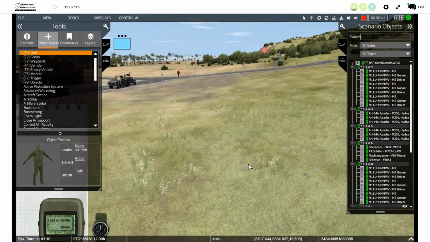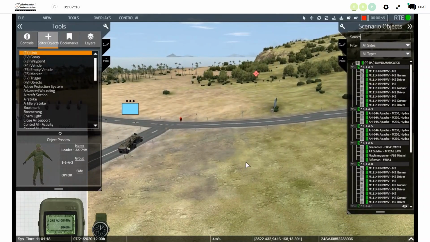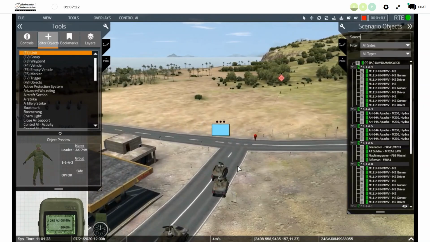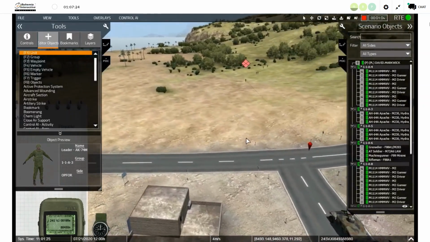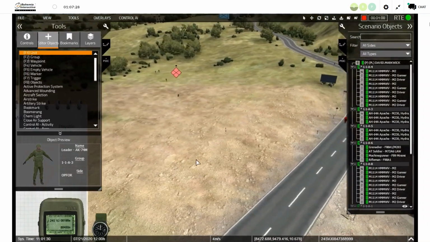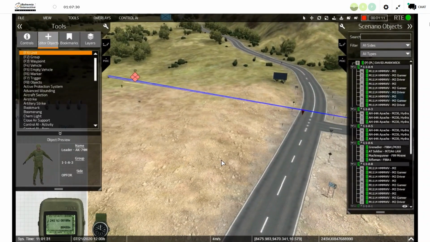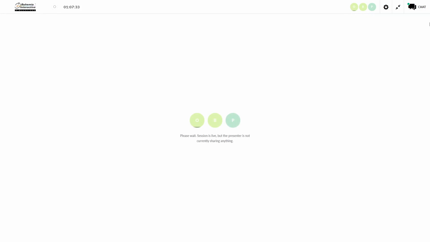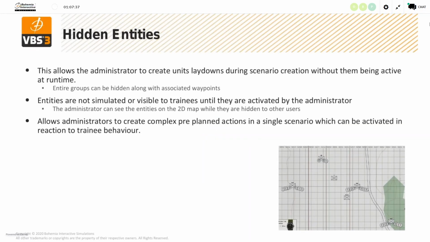Very quickly actioned by the administrator, you can activate them. They are activated instantly. And as I said, the waypoints associated with them are activated at the same time. So you can plan some pretty complex movements and behaviors for those entities prior to your scenario starting to set up several different actions.